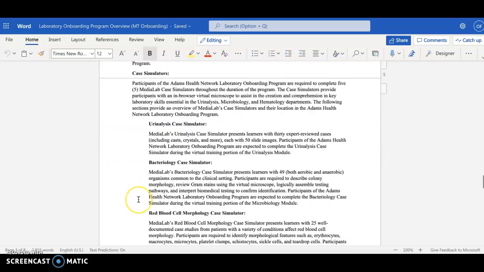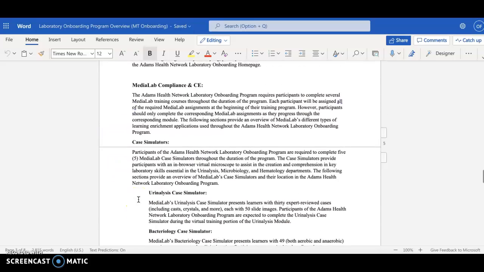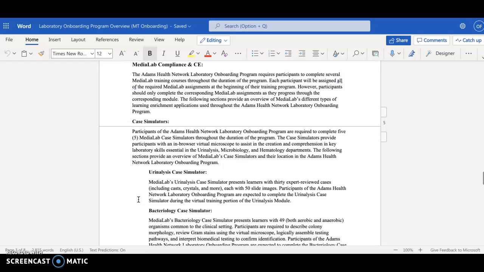These sections here are just going to provide you with a little bit of a description of what you will be doing in each of these learning enrichment applications used throughout this program. Unlike the BS to MedTech program, you will not be required to take any MediaLab courses. These MediaLab courses provide individuals with a lot of background information about testing procedures, etc. And this is something that you should already have learned when you earned your degree, so we do not require that you complete those.